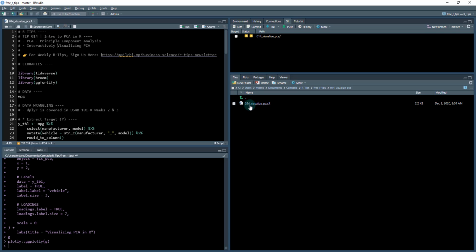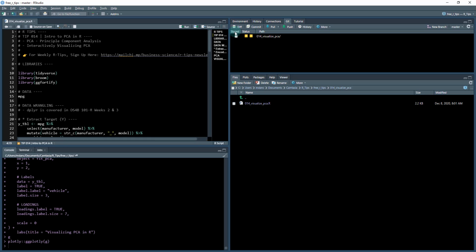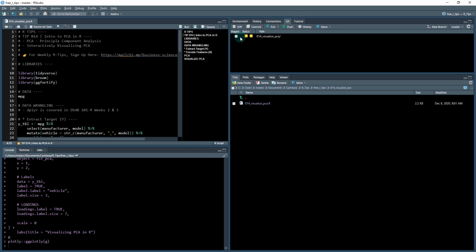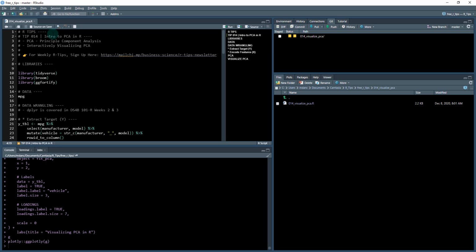Once you download that code, you're going to go in here. We're going to open up this 014 visualizepca.r file. That's what's opened up over here. I'm going to also open up the outline so you can follow along. And we're going to go down through it. So we're going to be focusing on PCA and visualizing interactively the PCA diagram.